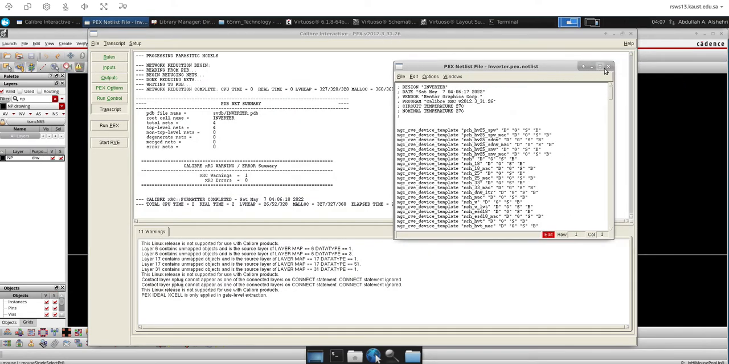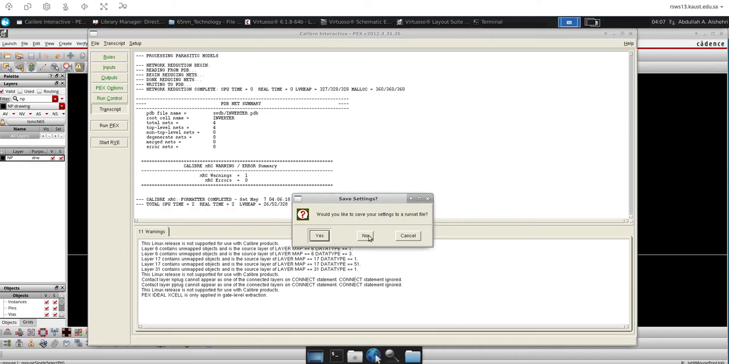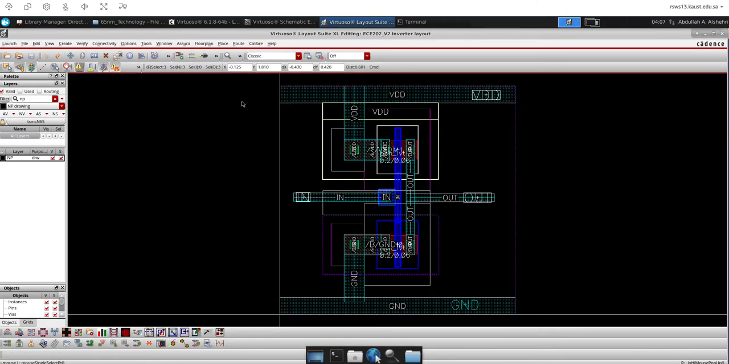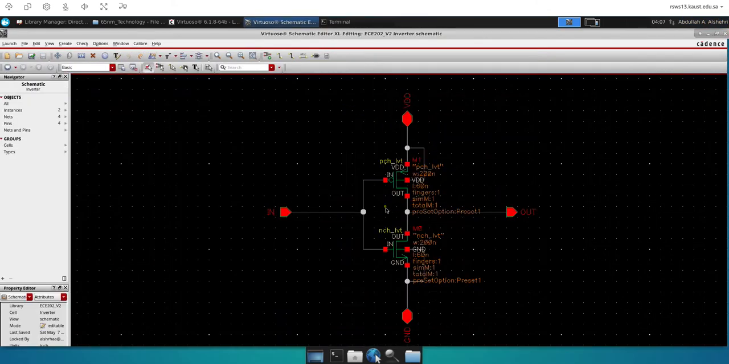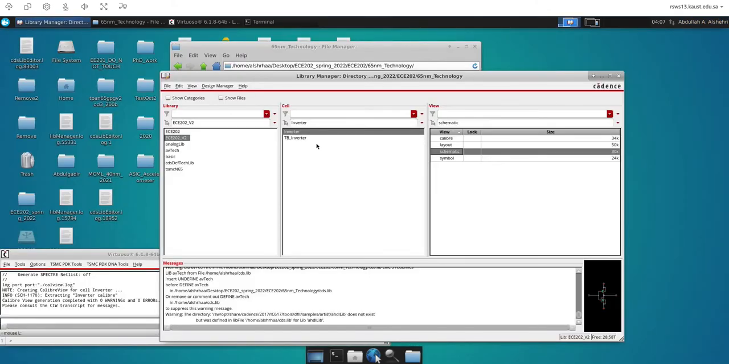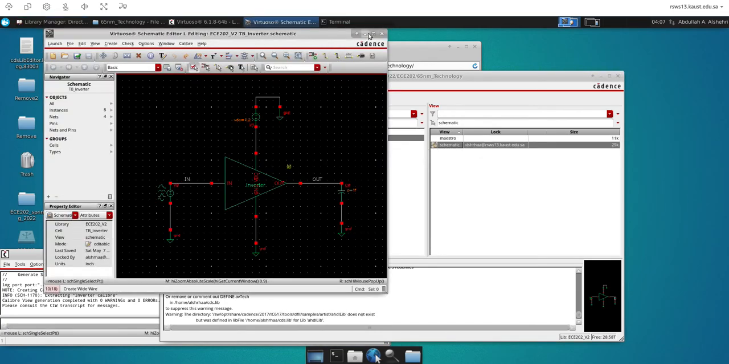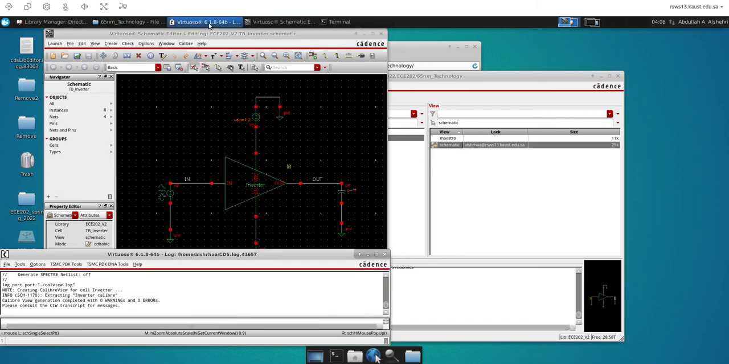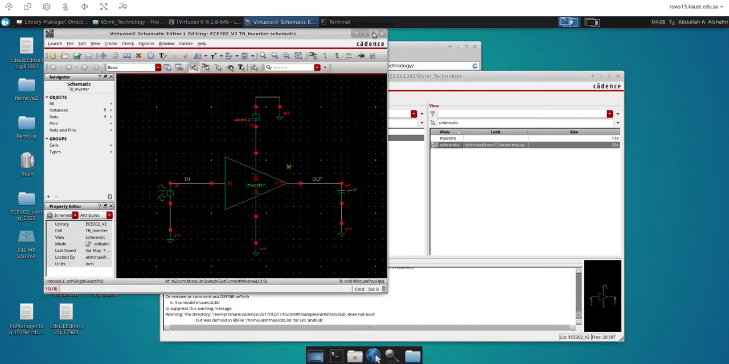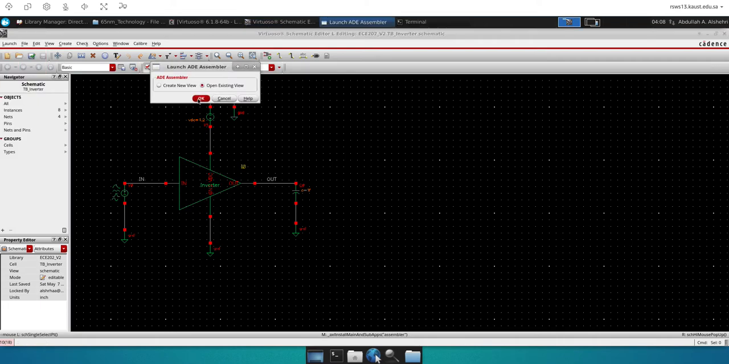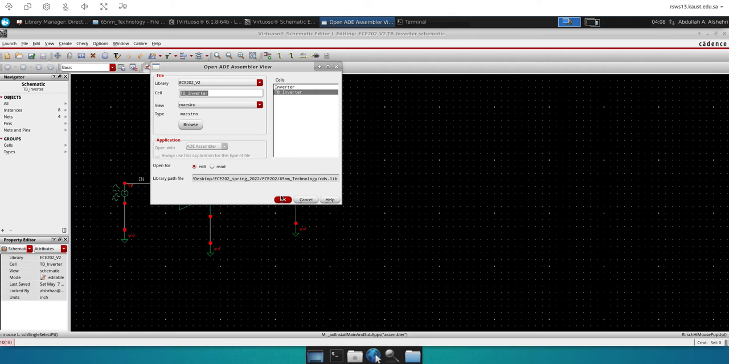Now close it. Okay, so now I want to save it. Okay, I don't want to save it. You need to save it for you. Okay, so this is the layout. Let's close this one and close this one as well. So let's go to the test bench now. Is it open here or close it? Okay. Let's open the test bench.